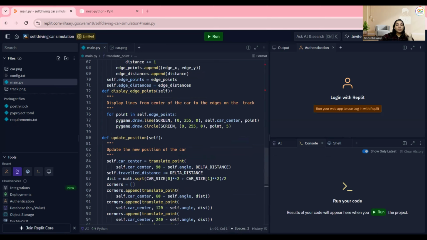This method is responsible for visually representing the car sensors on the screen. Each sensor detects the distance from the car to the nearest edge of the track. And that's why we are storing self.edge_points, and these distances are stored in that particular part. So what steps do we need to follow for this?